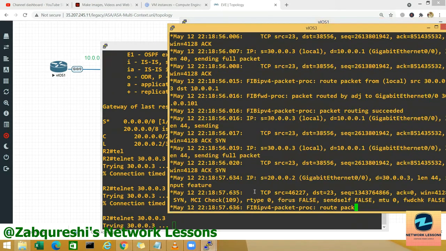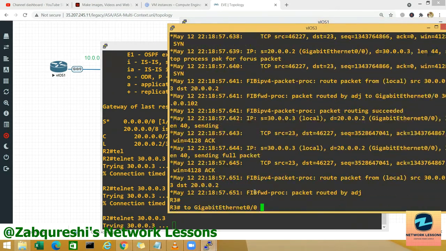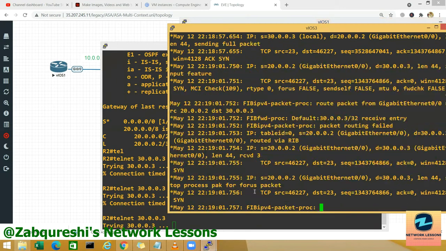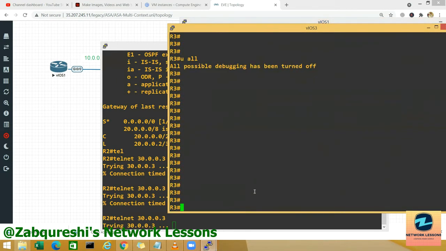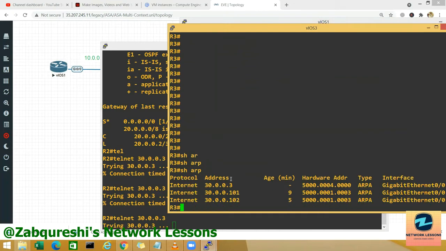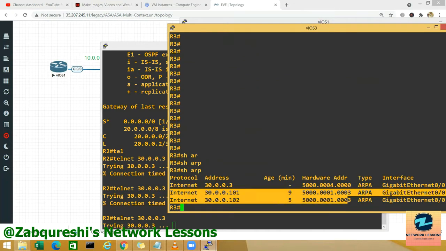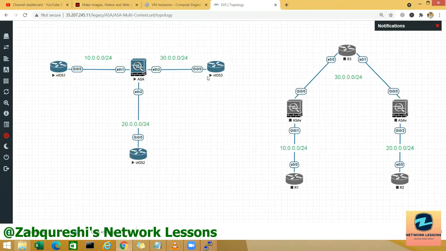So let me tell you the problem. Let me just undebug this. When I run show arp here, for 101 and for 102, look at the layer 2 address. What happens when a router passes traffic from one subnet to another? It does the layer 2 MAC address rewriting. So there the issue lies.